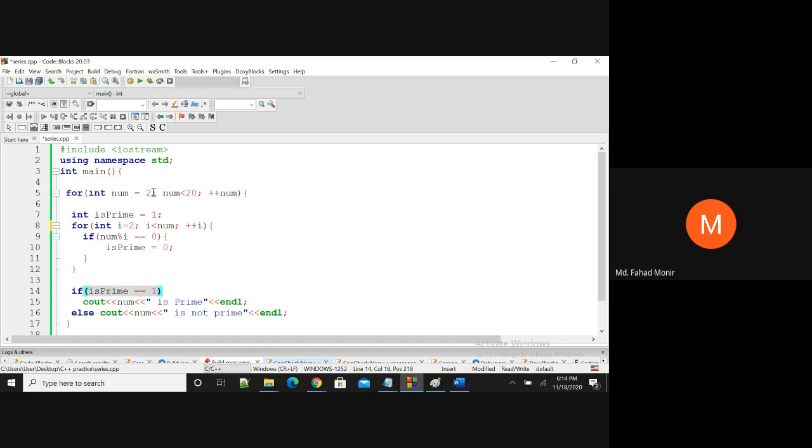Now the updated value will be 4, right? 4 is less than 20, yes, we will say it again, integer is prime equal to 1. So for integer I equal to 2, I is less than what? I is less than the number. এখন নাম্বারটা কত বলেন তো? What is the number now? 4. So 2 is less than 4, so it is true. So we will go to inside this for loop.